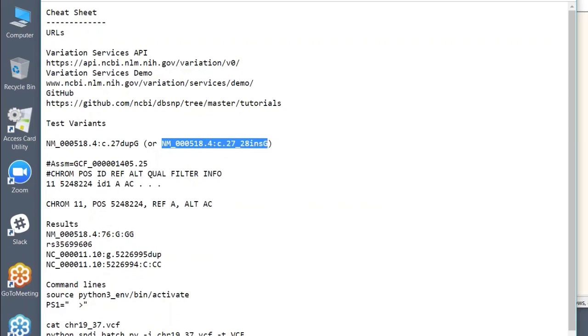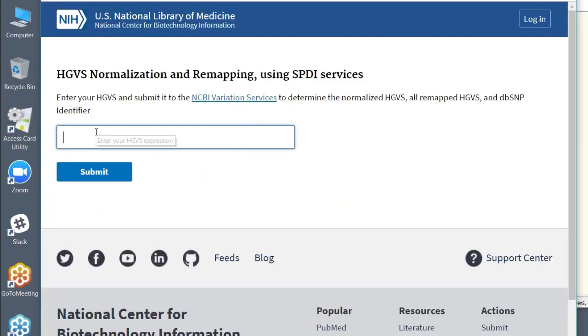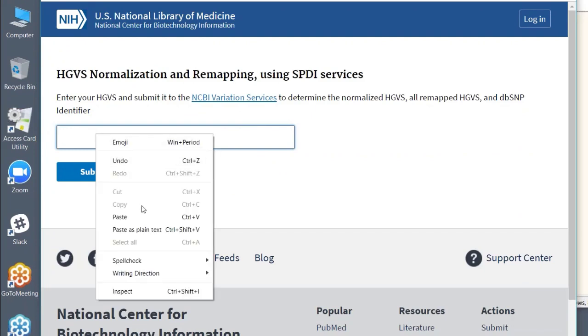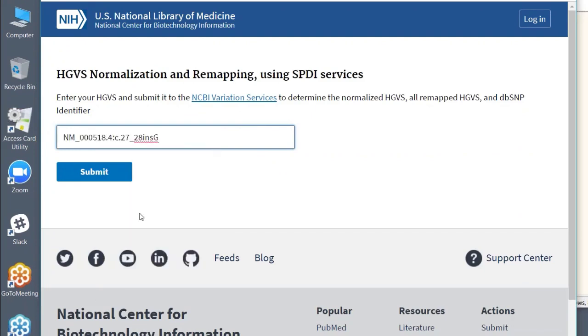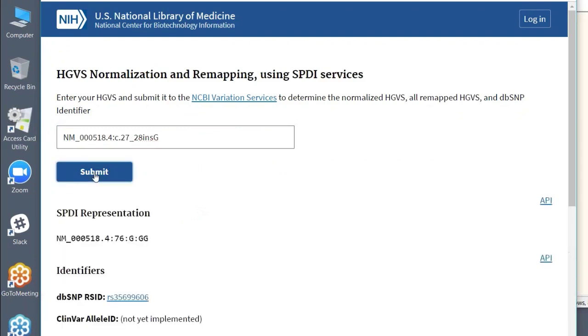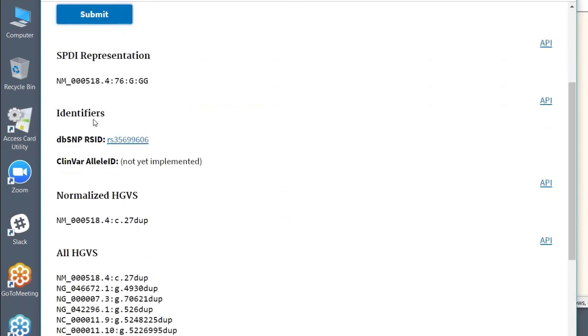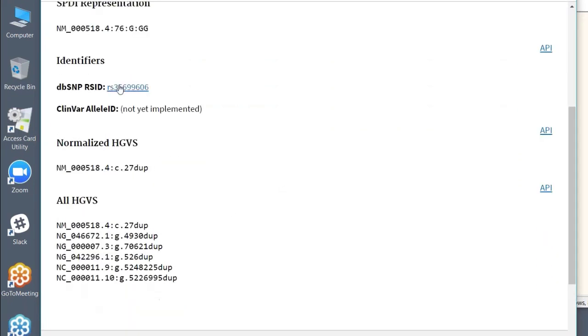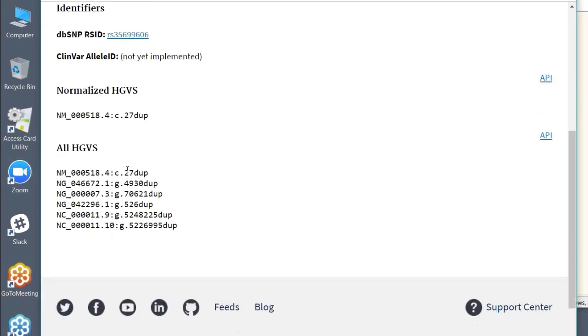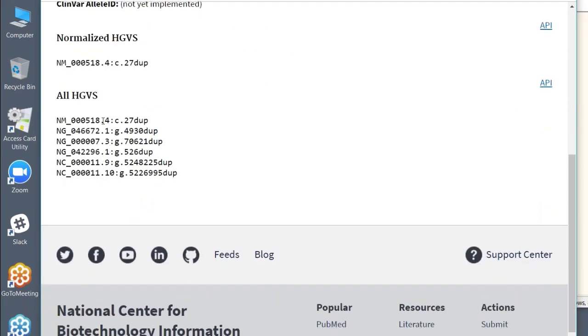So what I can do here is go to the simple interface here, paste my VCF, and run this. So it gives me the SPDI representation. It gives me a link to dbSNP. This is a variant that causes beta thalassemia. There's a normalized HGVS, so it turned that insertion variant into a duplicate variant, which is the way we prefer to have them written. And here it's mapped over to all the other sequences that we have available here.